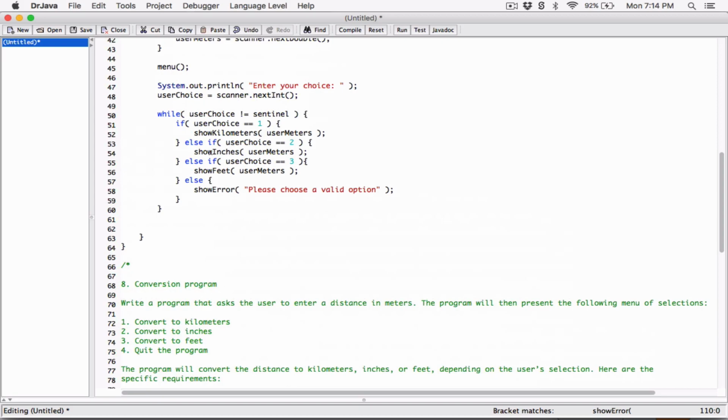If it's 2, it's going to show inches. If it's 3, it's going to show feet. If it's 4, the loop is not going to even run. It's not even going to be entered for it to exit. So the loop is not going to run. It's going to be skipped.